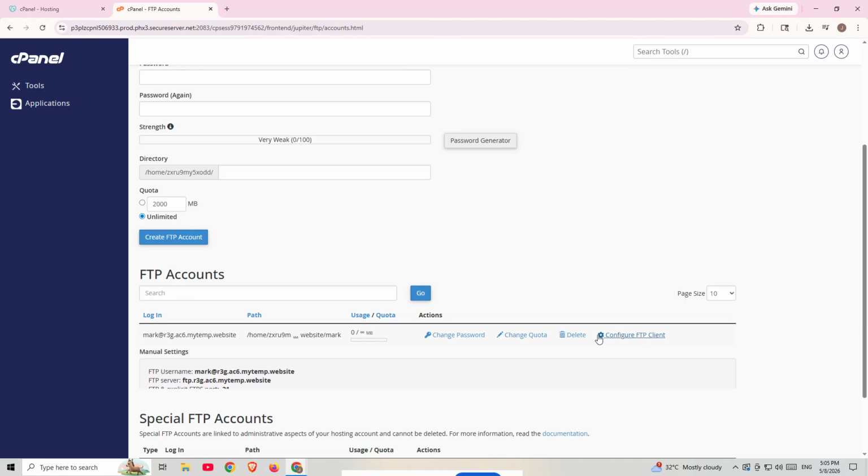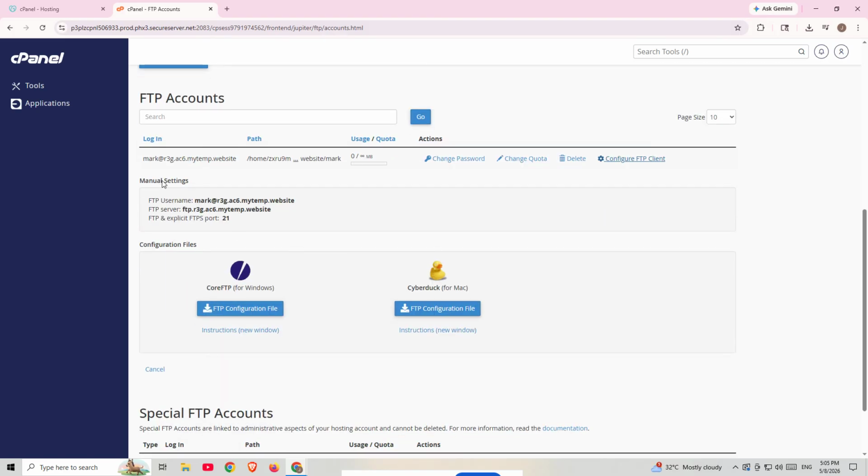Now pay close attention to the FTP host, username, password, and port. The port is usually 21 for standard FTP connections. These four details are what you'll use to connect through an FTP client. It's a good idea to copy them somewhere safe so you can paste them into your FTP program without making mistakes.